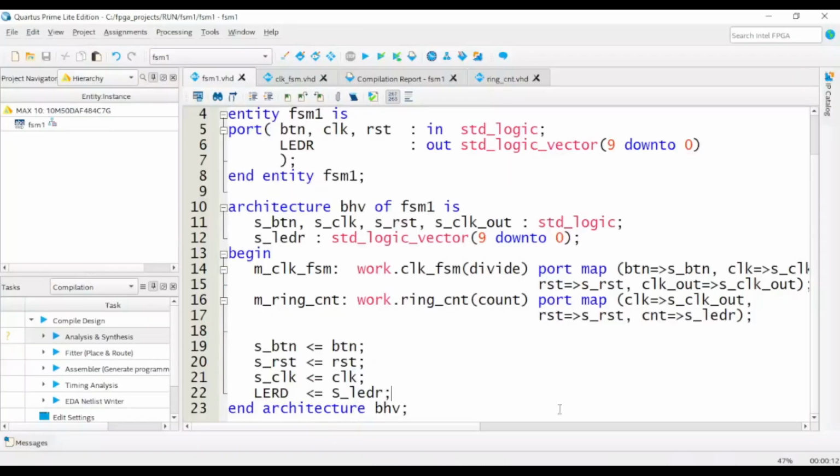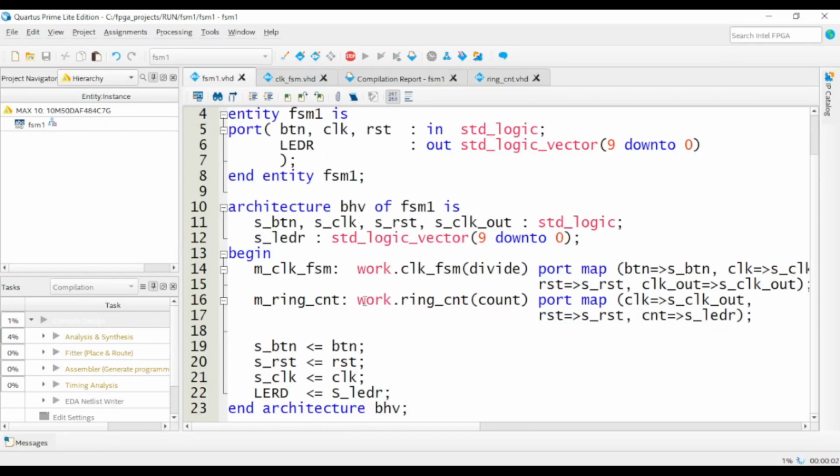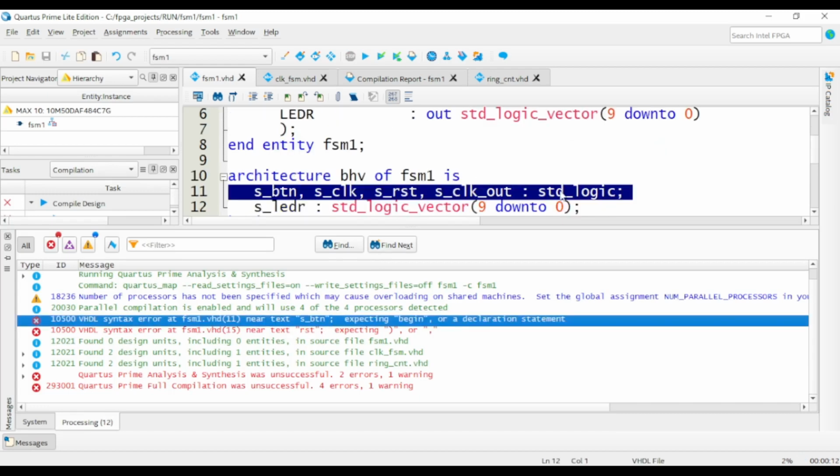Let me go ahead and compile this project. So just to recap, this is our top level entity. All I have here really is a structural definition of the architecture. The work is being done in the various components. This component here, clock FSM. Okay, so there's an error. Let me come here and check this. So S_begin statement is needed.